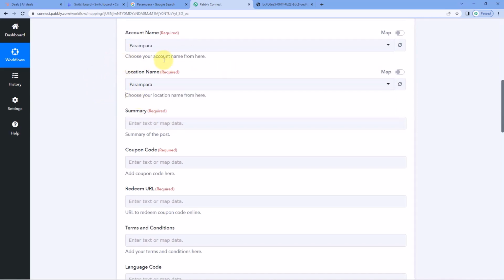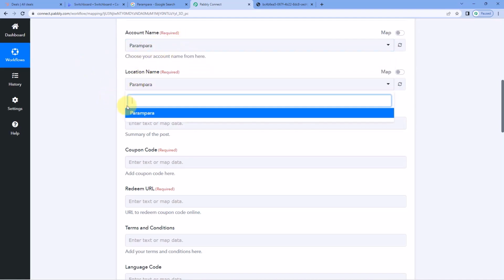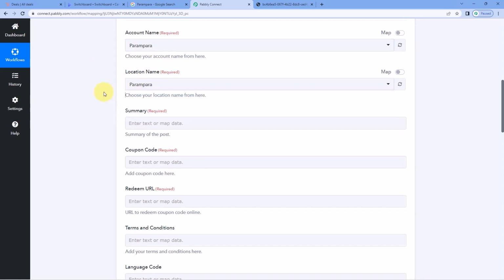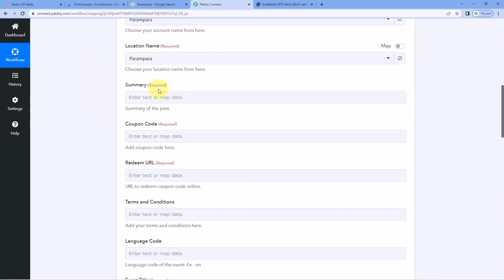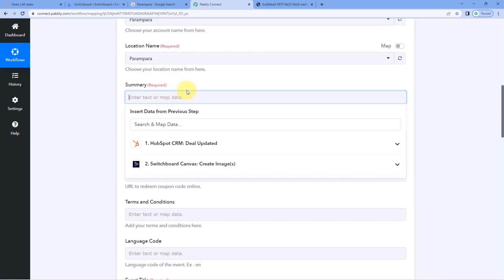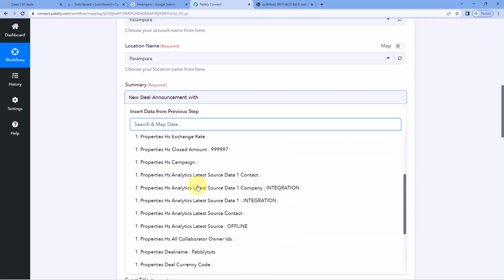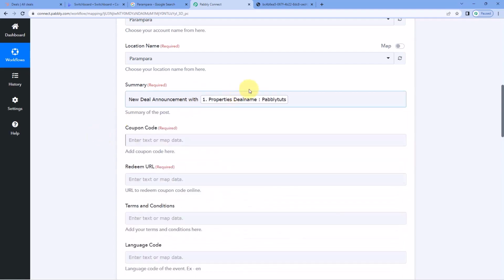Instead of this, if you have multiple locations, if you have multiple businesses or you have business at multiple locations, from here guys, just select your business, your account name, and from here, select the location for which you want to create this offer or event. The next thing it asks us is the summary, that the post which we are creating, what is the summary of that post? So I want the summary to be, for example, new deal announcement with, and then here let's map the name of the company once again. So from HubSpot responses, let's map the name of the deal or company. New deal announcement with Pabbly, for example.